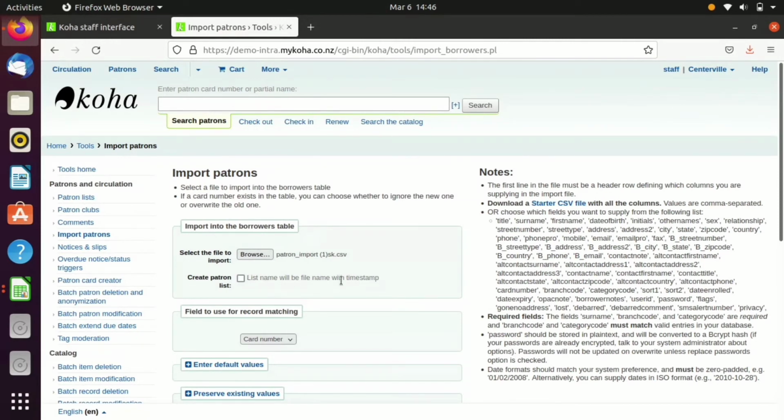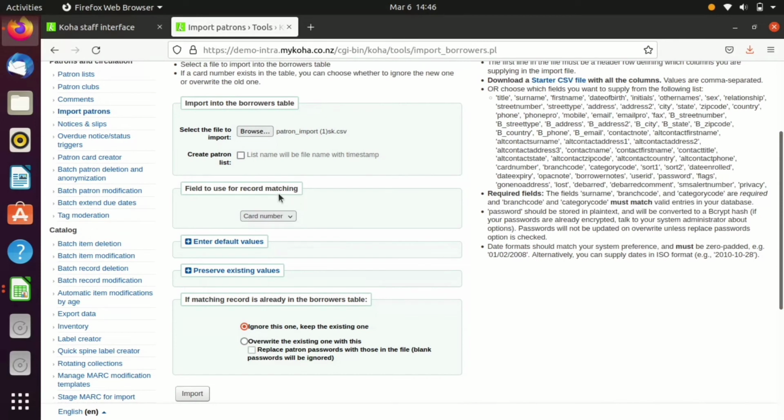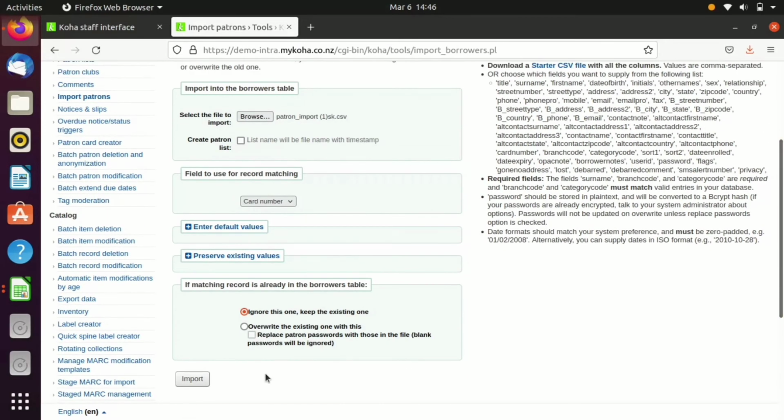And there is an option which is create patron list. List names will be the name with timestamp. Then field to use for record matching. So leave these fields as they are. There's no need to choose anything. Okay. Now click the import option. Click import.